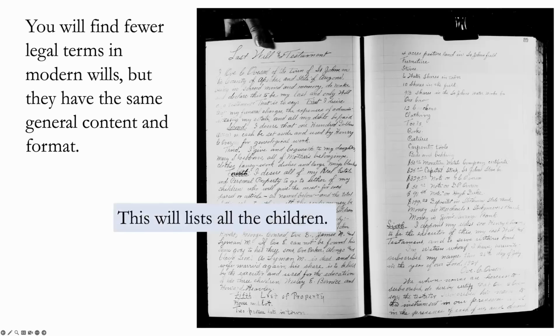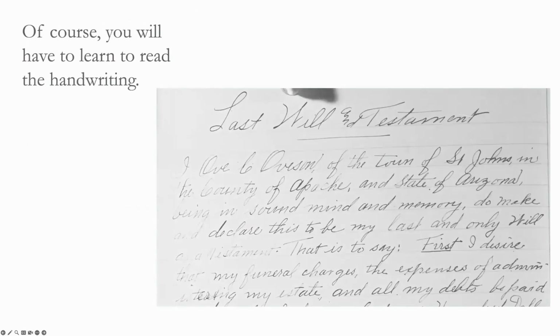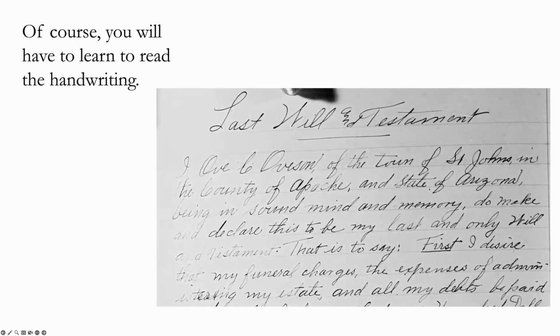So the important thing, this will I've got up here, the last will and testament of OVC Ovison, lists all the children in detail, and some of the grandchildren. So this is really an interesting one that tells a lot. And of course, you'll have to learn to read the handwriting. This is really good handwriting.